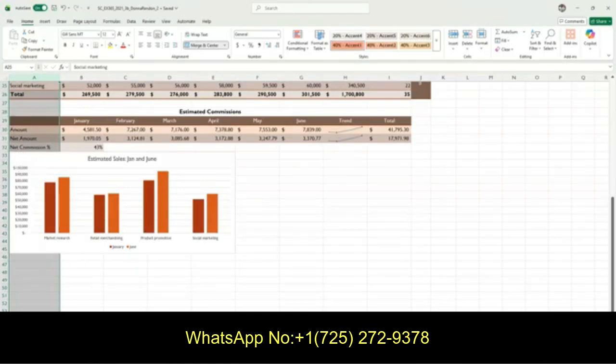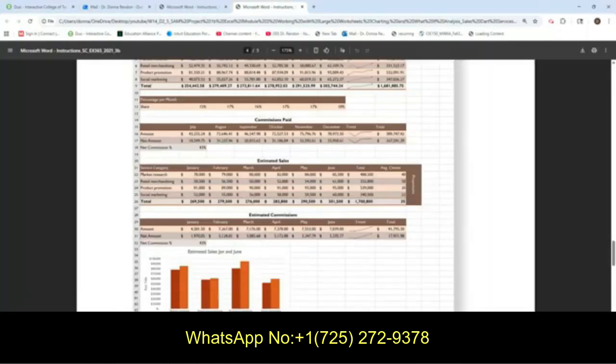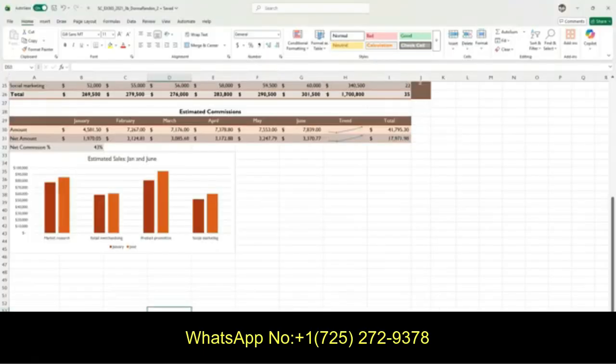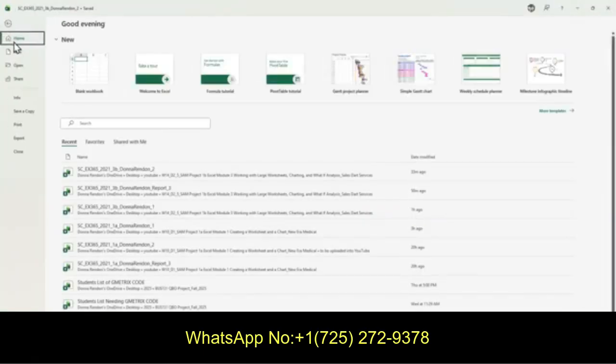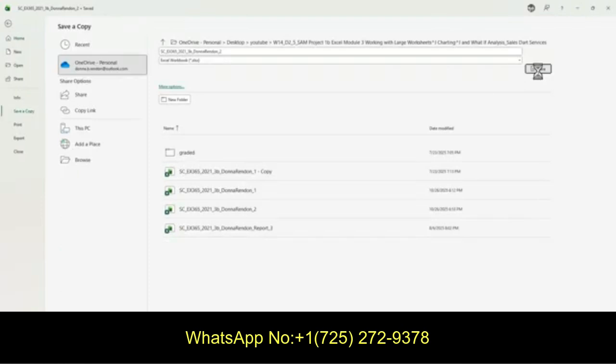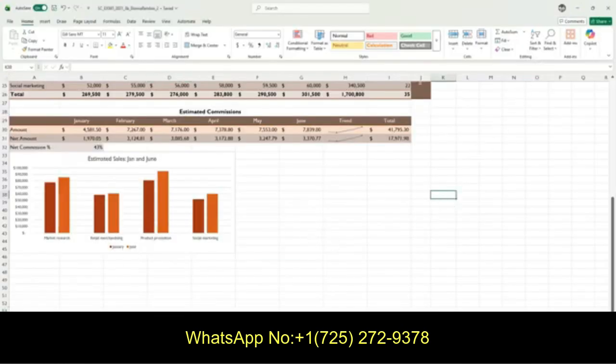Okay, I think that's it. So let's see here. Just at the bottom of this text, net commissions, and this is letter E here below April, and this is row 45. Okay, so go back to the start file. Make sure that you save a copy. Select save, and that's it.